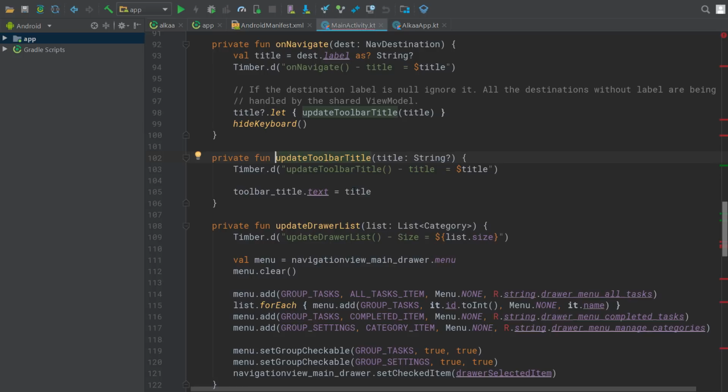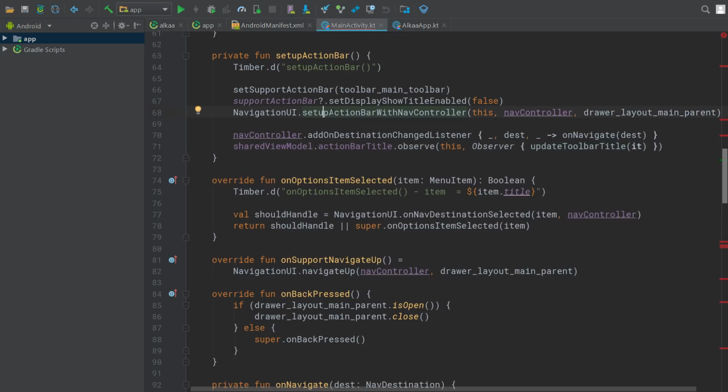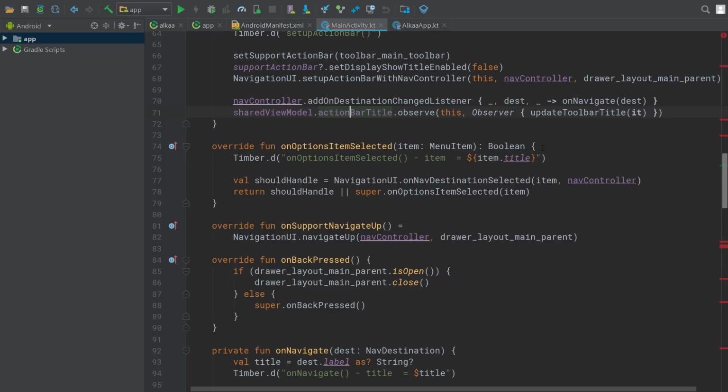Why would you want to do that? I see. I think I know why that is. Igor will probably want to control the title of the toolbar from fragments. So fragments will be able to just grab this shared view model and set some action bar title variable in there, and then this will notify the activity, and the activity will update the title to this value. Okay, in my estimation a little bit cumbersome, but if it works, it's alright.